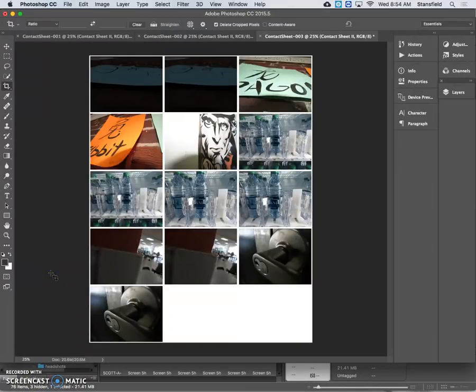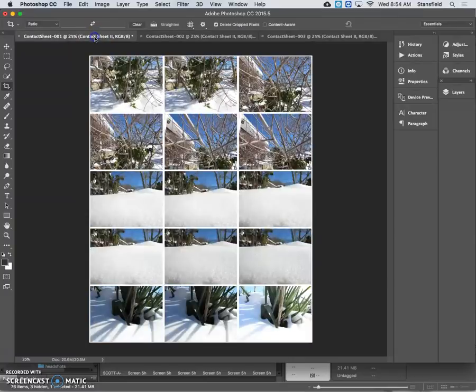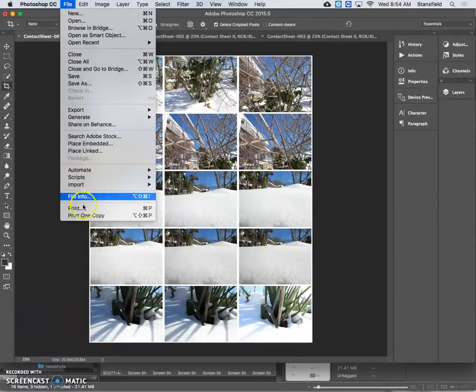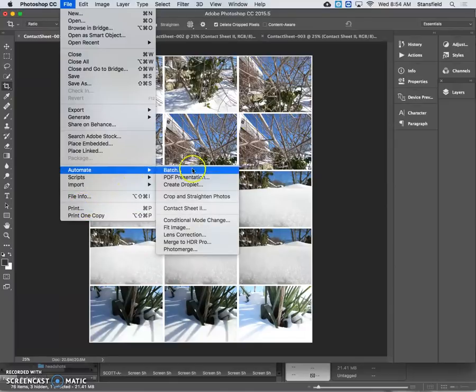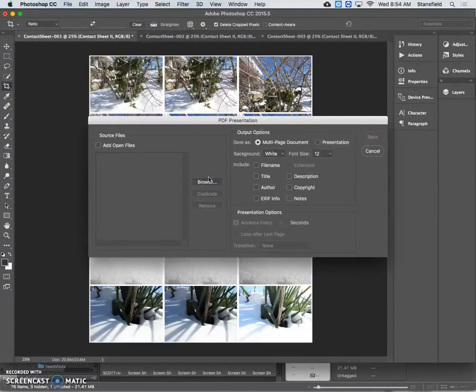All right, I had to pause there because I had to figure out how to save this, but here's what you're going to do. Right now we have 3 open files, and we want to save all of the open files into one file. So we go to File, Automate, and then PDF Presentation. We're going to click Add Open Files, and you can see Contact Sheet 1, 2, 3. And those are the auto-generated names of the files. We're going to save as a multi-page document.